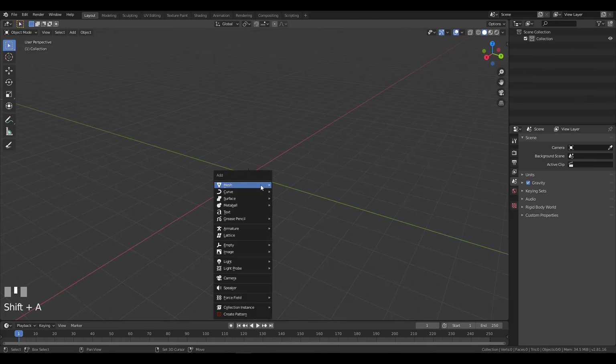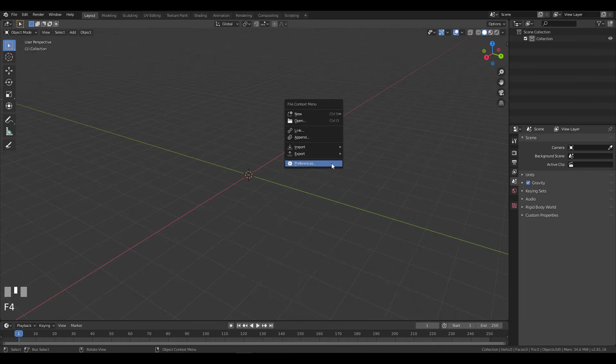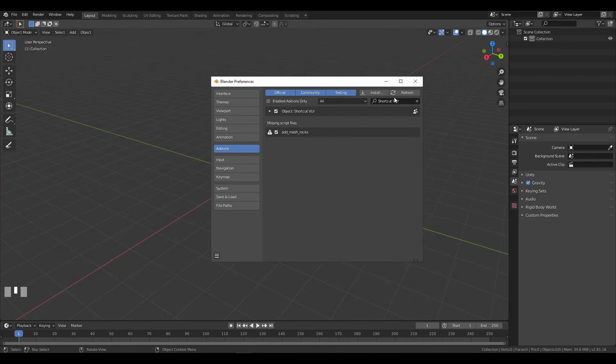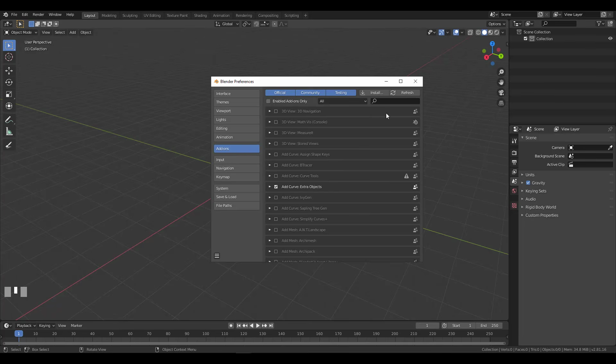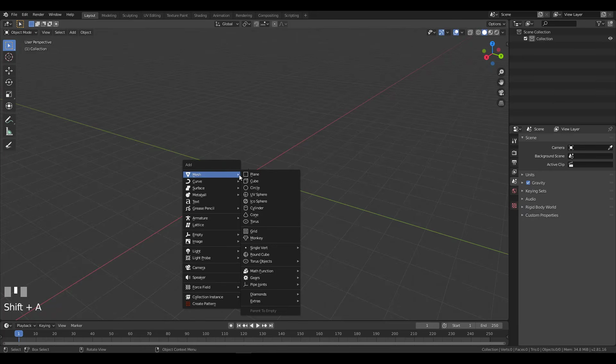So if you're pressing Shift A, you probably by default won't have this round cube mesh. If it's the case, it's because you didn't activate the add-on in the preferences called extra object. So I'm going to press F4 in order to have the file context menu pop over. I'm going to go in the preferences and into the add-on section, and I'm going to press extra to activate the extra objects add-on here. So now you should be able to press Shift A and to have a round cube.